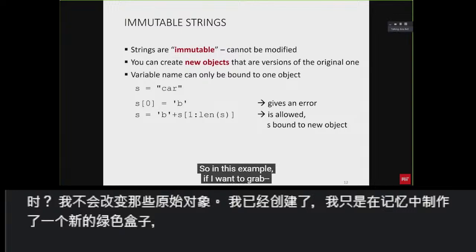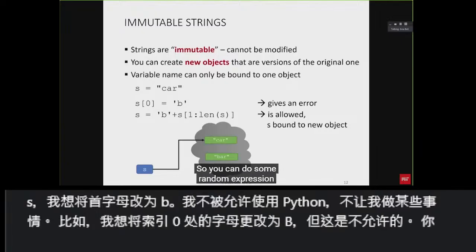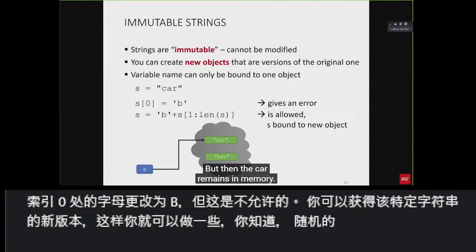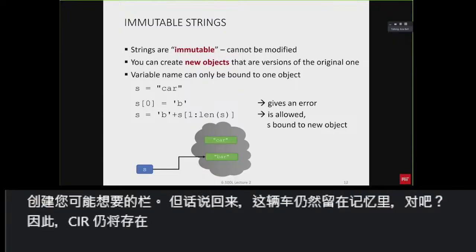So in this example, if I have the string car in memory like this, and it's bound to variable s, and I want to change the first letter to a b, I'm not allowed to. Python won't let me change the letter at index 0 to a b. That's not allowed. You can get new versions of that particular string, so you can do some expression to create the bar that you might want. But then the car remains in memory, right? So the car will still be there. We're just losing the binding from it.